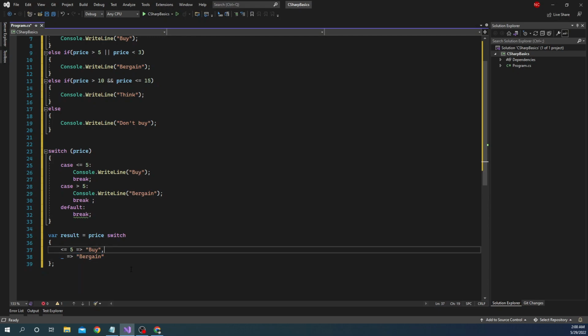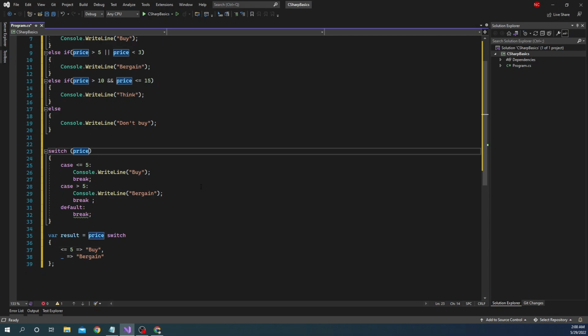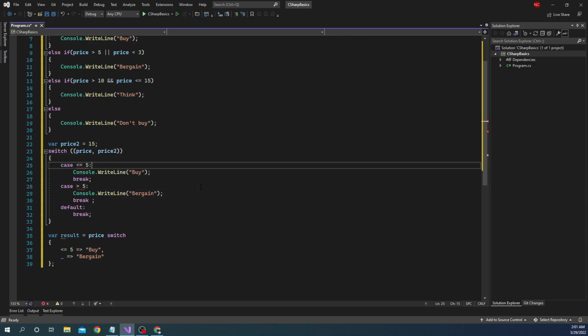So that's all we can do with this switch case statement, but this is in the form of pattern match. The other thing which is interesting is that for switch case statement, we can deal with two variables. So let's say it's a comparison price, or it is price of another item. So price2 is equal to, let's say, 15. We can do this switch case on both of them. So we can say price2, and here we can do something like this.